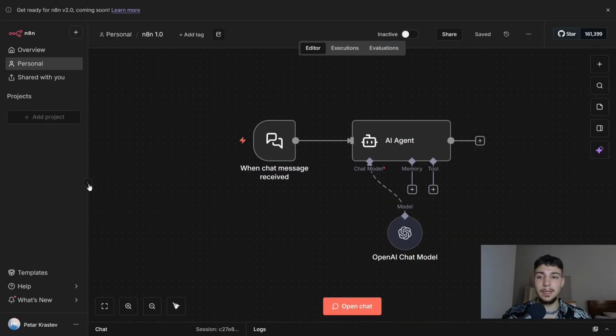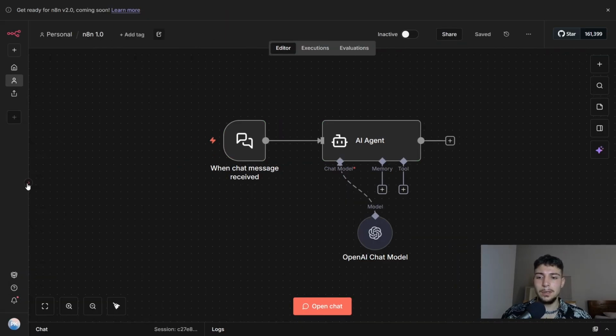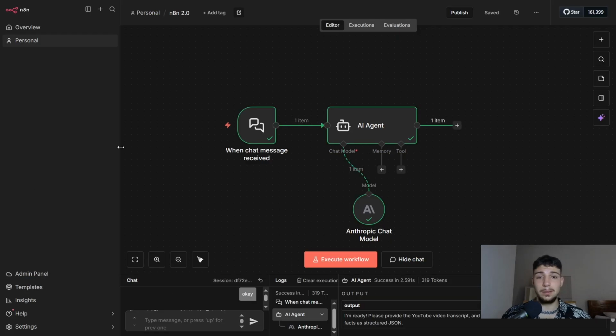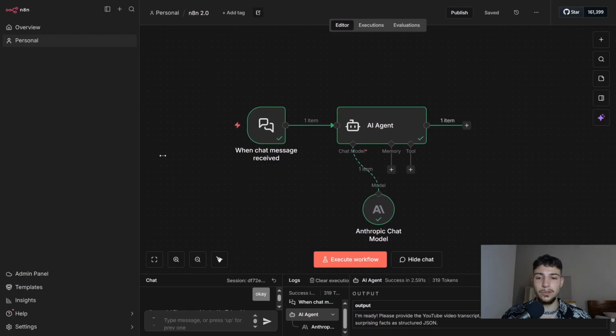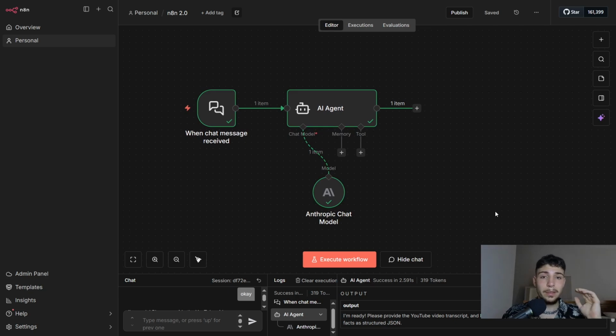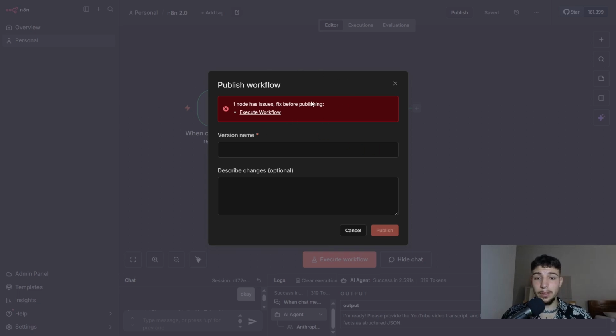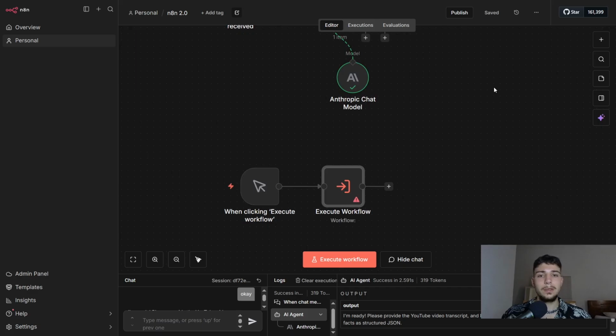Another thing is that on the old n8n version, there is just this button to expand the sidebar, and in the new n8n version, we can just expand it like that. And in the new n8n version, instead of active and inactive, we have this publish button here, and if we got some errors, they pop up right here. Which leads me to the next important update.